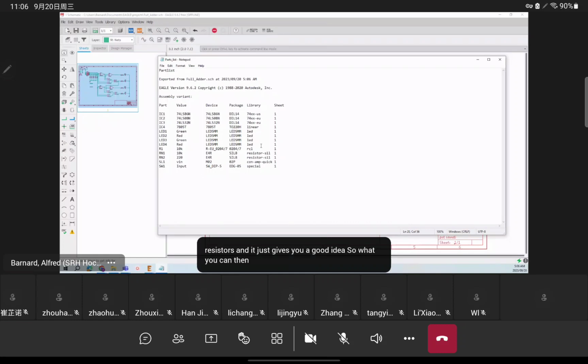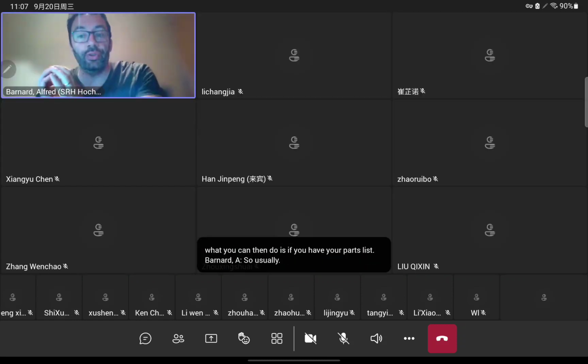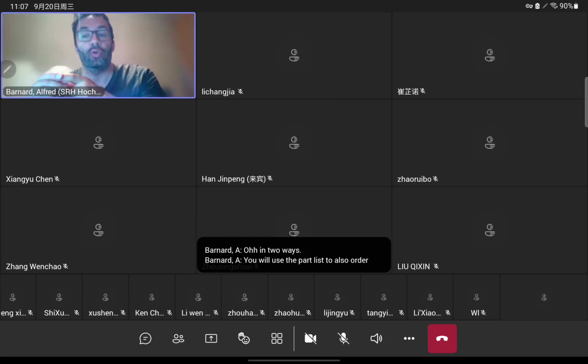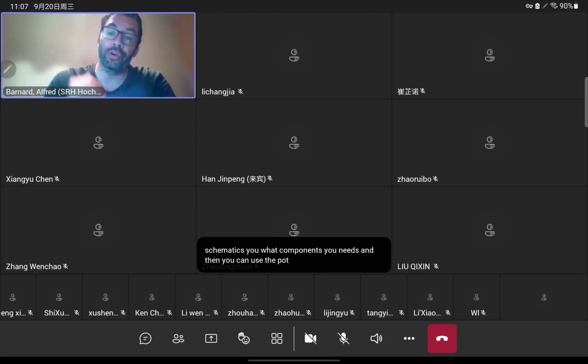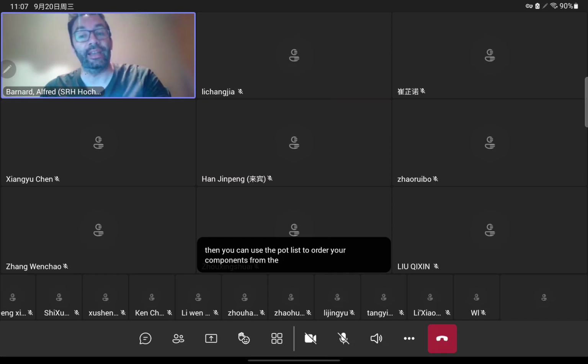So usually you will use your parts list in two ways. You will use the part list to order all of your components. You'll draw your schematic, see what components you need, and then you can use the part list to order your components from the company and get your components like that.